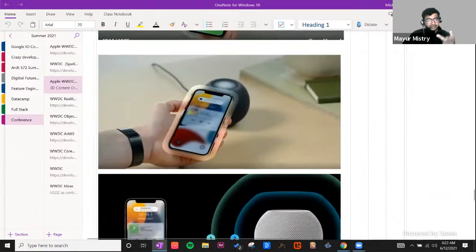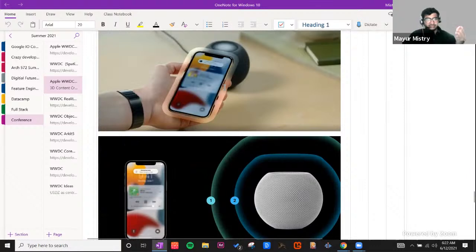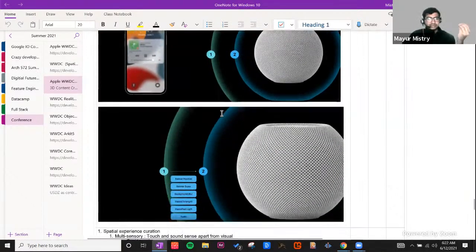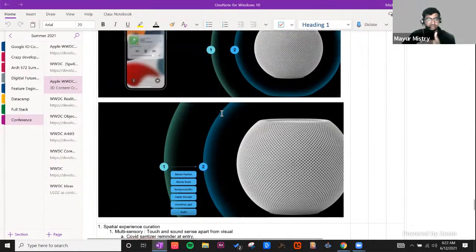So this is an example of how, once the phone gets into a specific distance, you grant permission to it, and then it will automatically play.